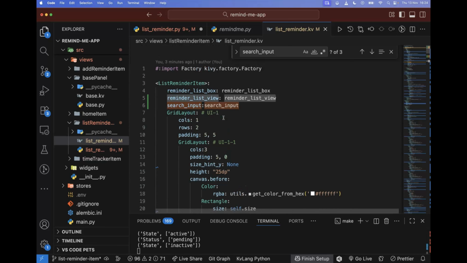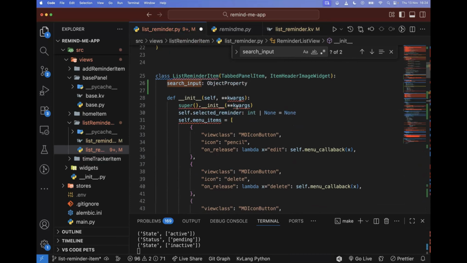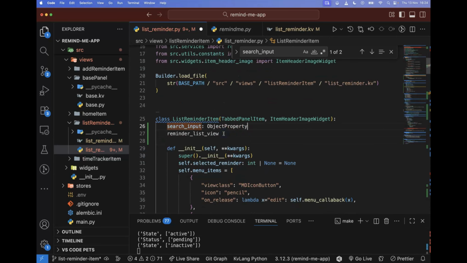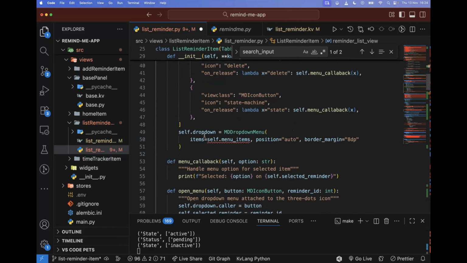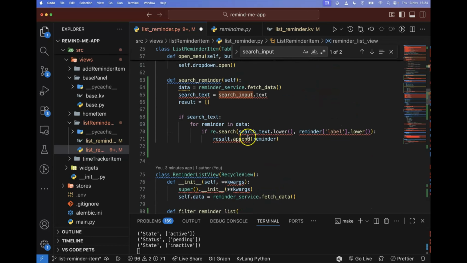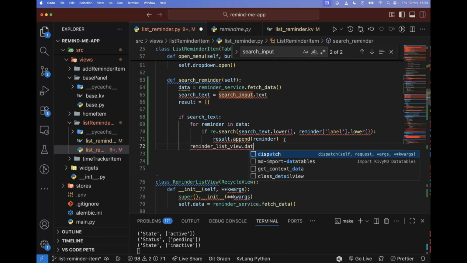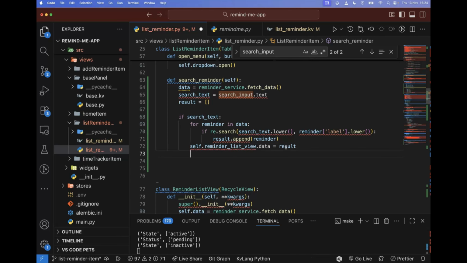Hopefully it's already exposed. If it is already exposed, then I can come up here and define it here, and it's going to have the object property. So I have direct access to this. I want to do it like this: serve.data equals result.